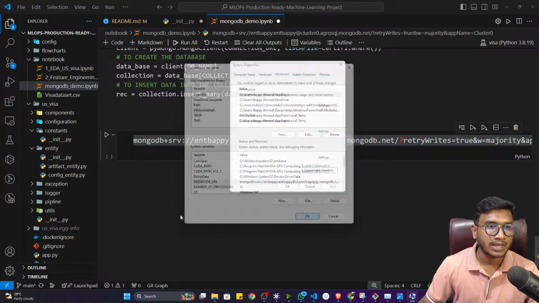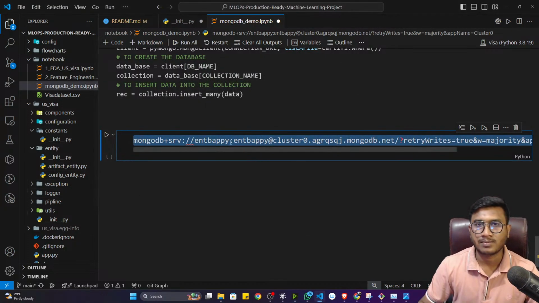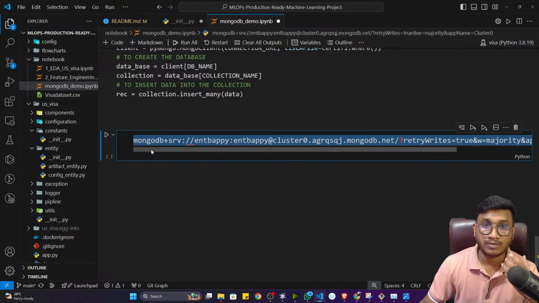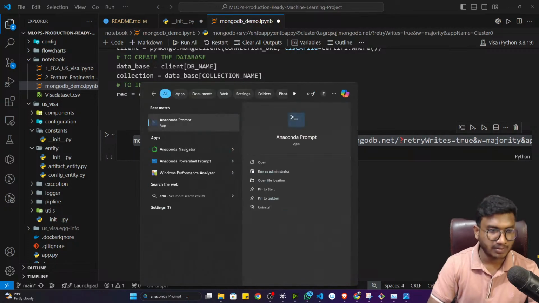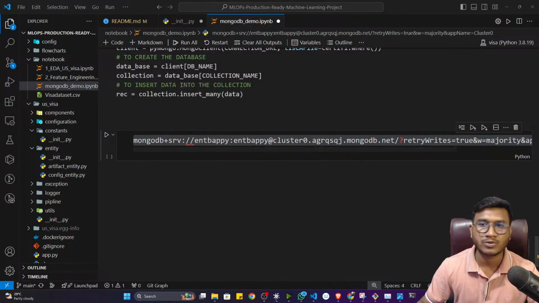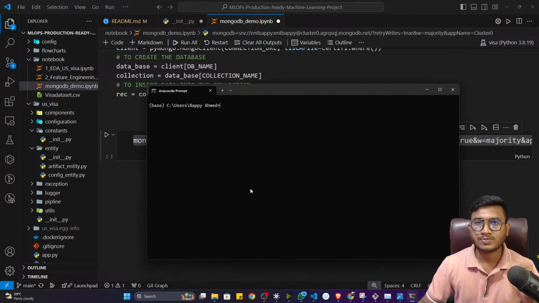Now if I click on OK, see it has been saved here. Now I can easily load this particular environment variable with the help of my operating system package. I'll tell you how to load it later on, with the help of the operating system package. This is the first approach. Those who are using Anaconda prompt or command prompt to execute this project can use this method.